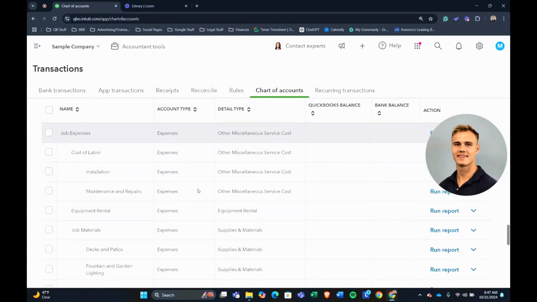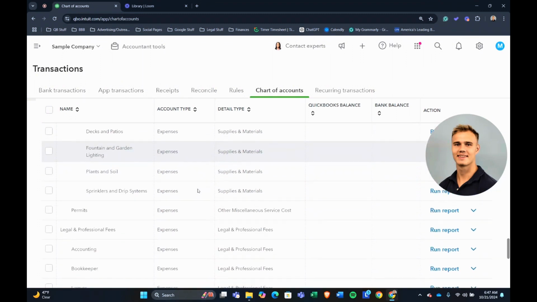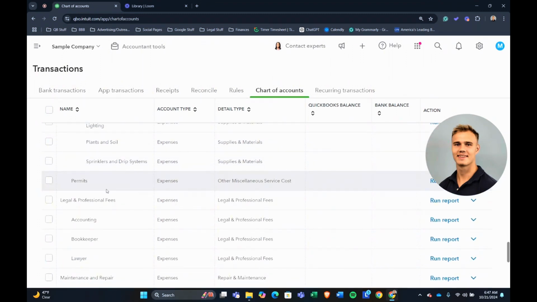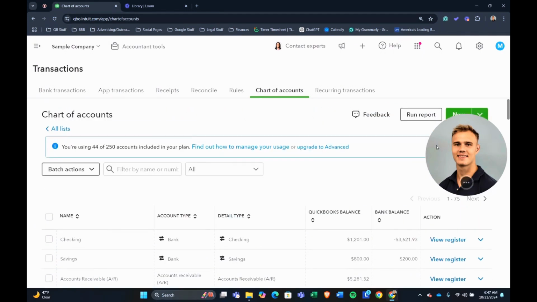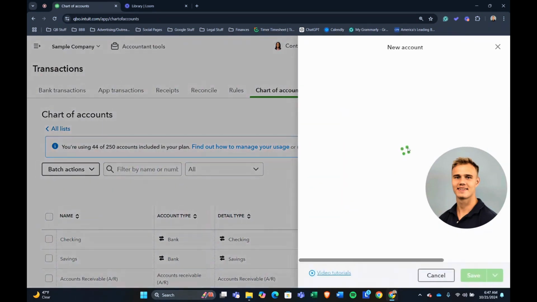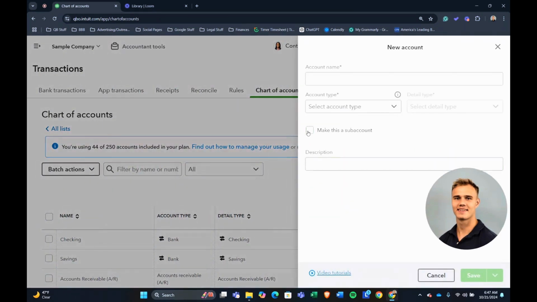So I do want to talk about one thing to help you with your chart of accounts, get you a better understanding of where you're spending money, where you're making money, and so on. And it's these sub-accounts. So you can see under legal and professional fees, for example, we have accounting, bookkeeper, and lawyer. And I know they're sub-accounts because they're indented right here. You can actually create those sub-accounts by going up here, creating a new account. Whenever you create a new account, you can just select this arrow or this checkbox right here, and it'll allow you to select that parent account.